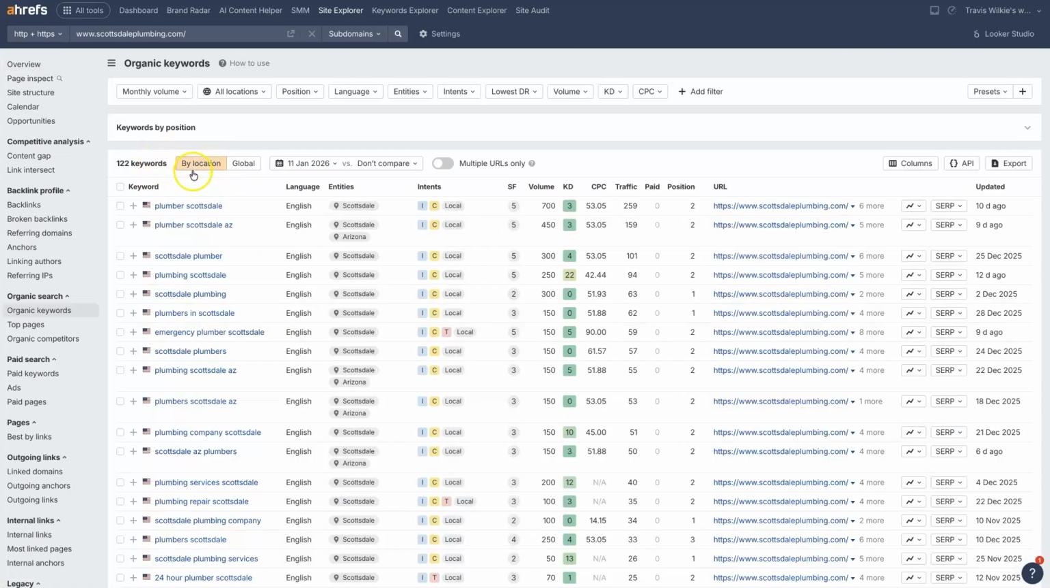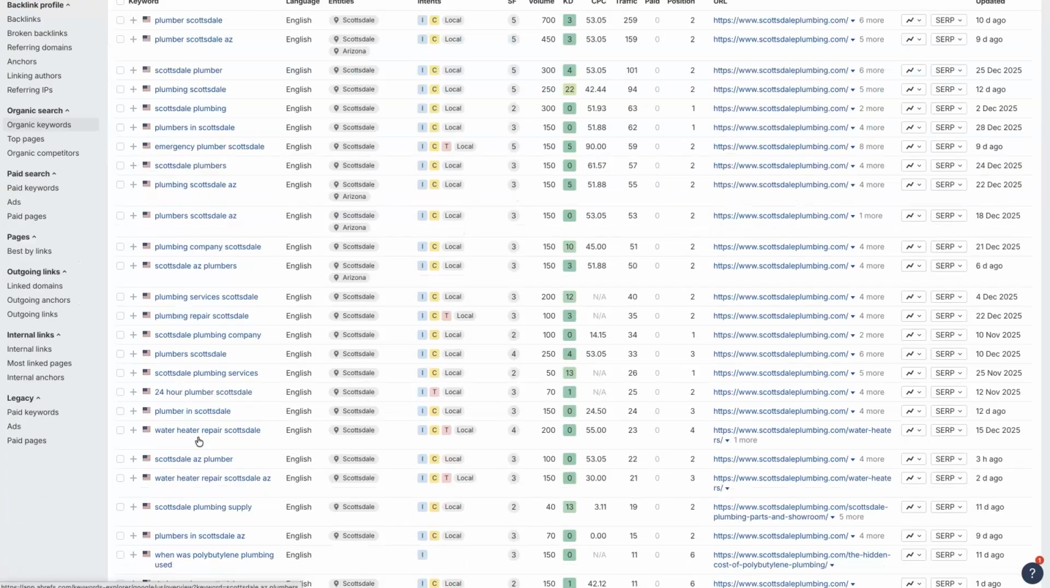I like to switch this to local or by location. So we can see like plumber Scottsdale, they're ranked in position number 2. I would think Scottsdale plumber, they're in position number 1. I actually don't see that keyword here, but either way, you can see that there's a whole bunch of terms here relating to plumbing in Scottsdale that they're ranking really, really high for. So these would be the top keywords that this company is going after, essentially.